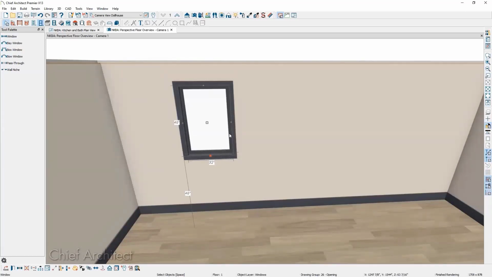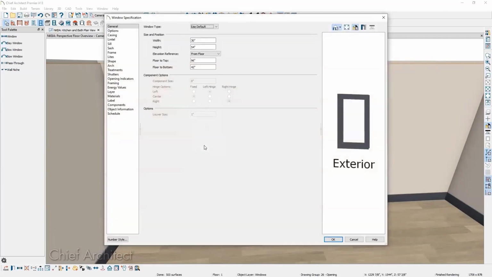It's really easy to modify objects in 3D in Chief Architect. Just using these handles, you can resize it. And then again, you have options in the bottom toolbar to further interact with it. And what I'm going to do is double click on it, which opens up the window specification where we can design the window.